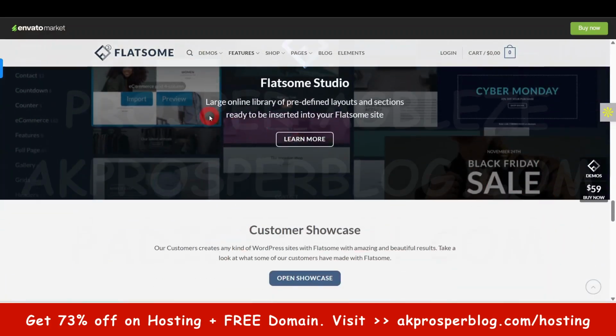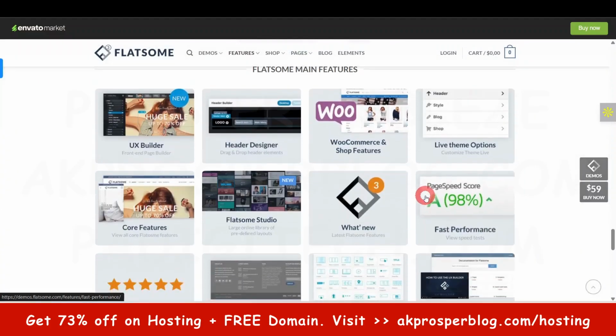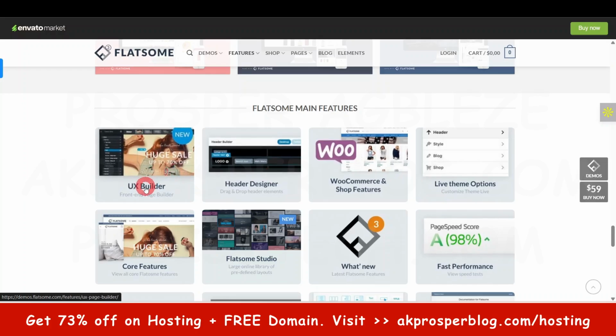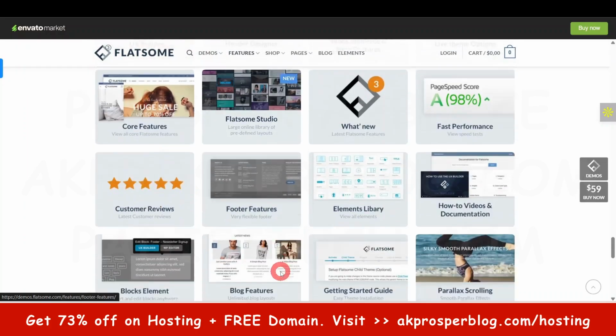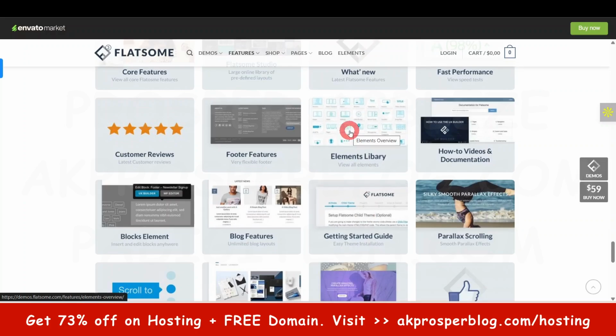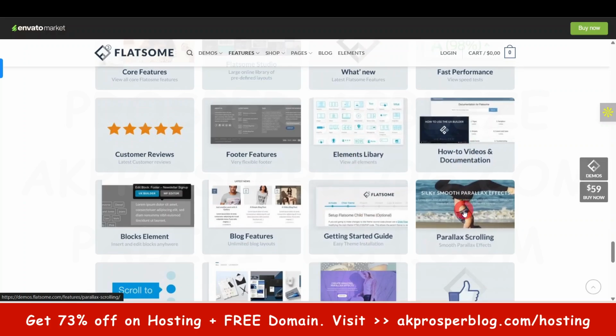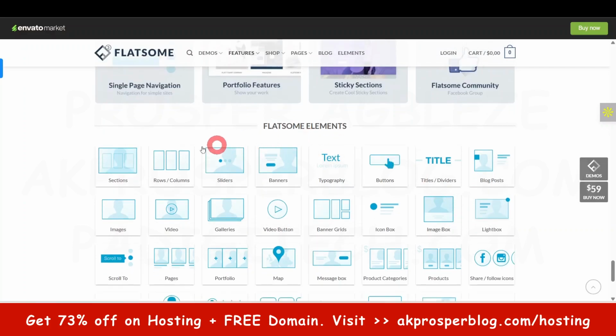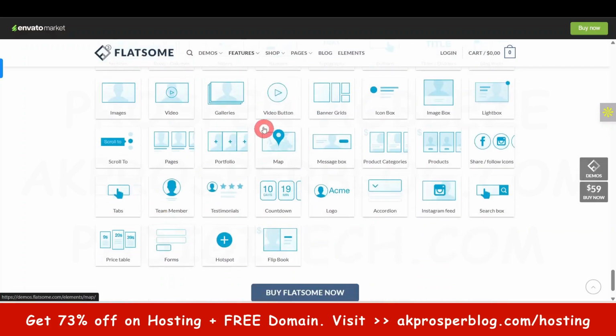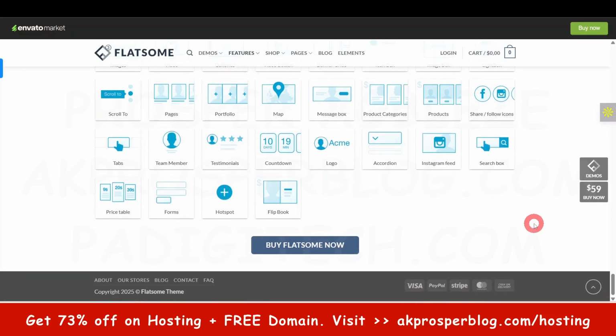So Flatsome, you can see large online library of predefined layouts. So if you click here, you're going to see a whole lot of them. Here are the features: UX Builder, and then once you click them, you can see elements library. They have good documentation, and then you can see the elements, more of it are written out here: map, portfolio, pages, you know, tabs, team members. Some of these elements that you are seeing here, you will find them on Elementor, but theirs comes with some different effects, okay, which will make your own website more unique.